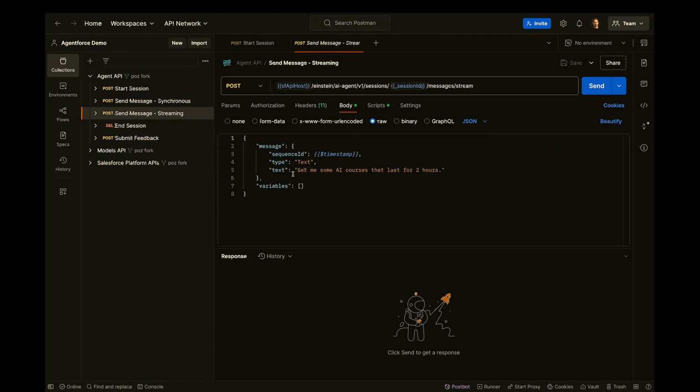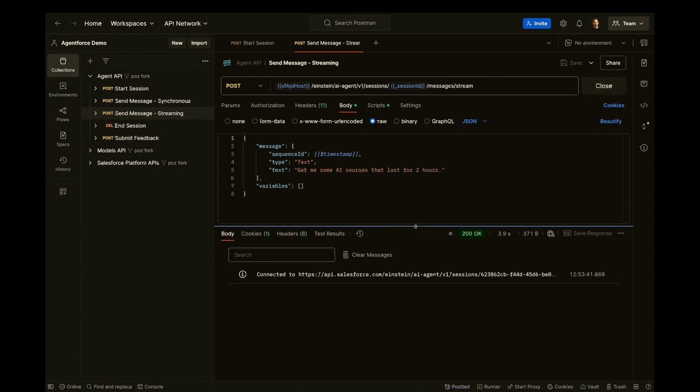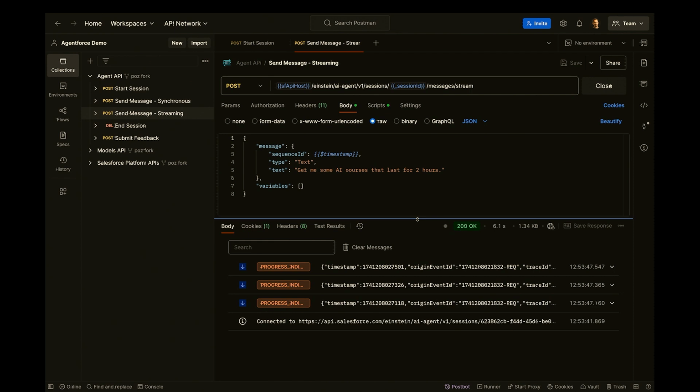I've already pre-populated my request with a prompt that works with our agent. We're going to see another demo in a couple minutes that shows how you can work with an online learning course, and we'll see how the agent can give you recommendations for courses. So here my prompt is, give me AI courses that last for 2 hours, and I'm going to send it. So I first send an HTTP request, and the HTTP request is getting upgraded to a server sent event.